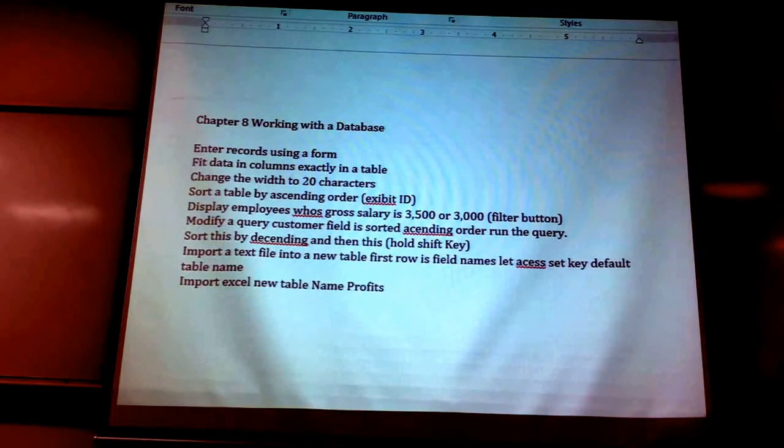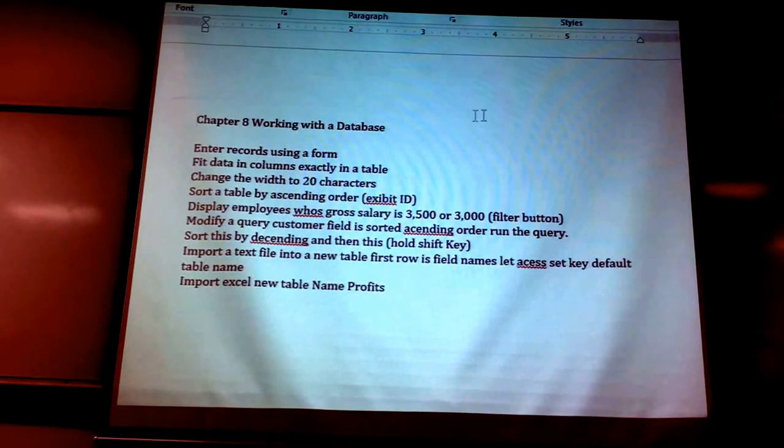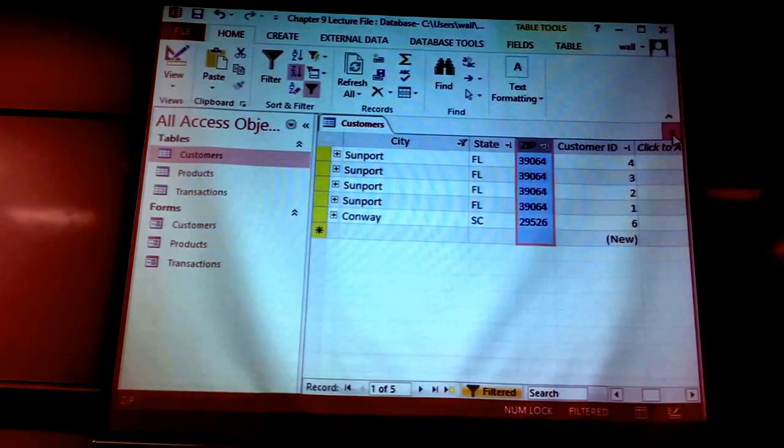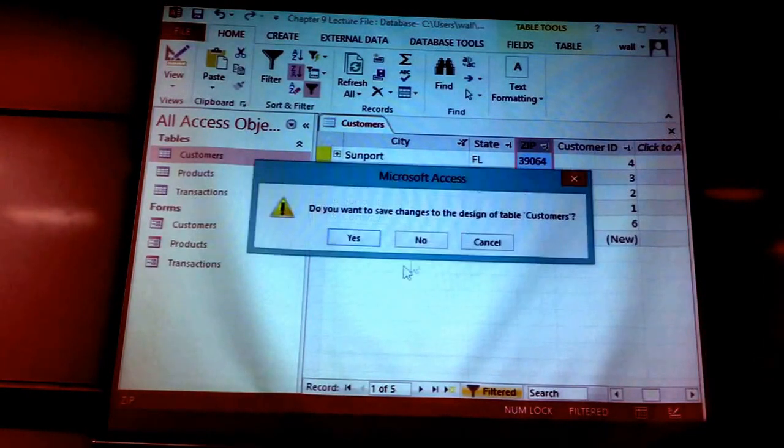One more thing. That's fine. Alright, go ahead and close that and ask you to save the changes. We'll save them.